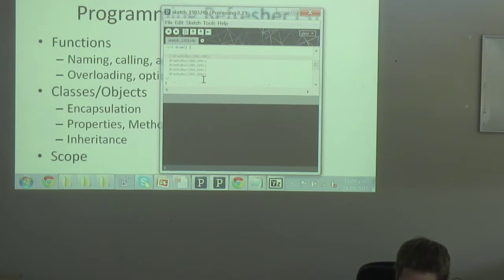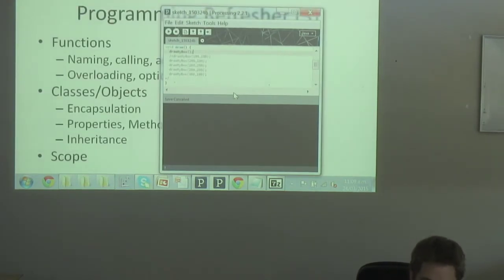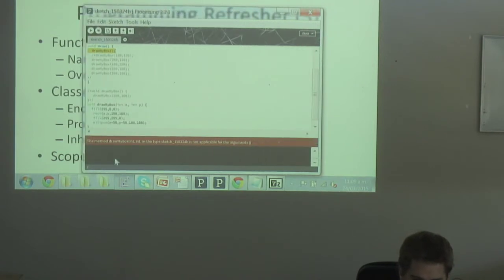Should have probably talked about commenting as well. Draw my box like this. So if I tried to run this before, actually I'll show you. If I try and call this function now with no arguments, it's going to tell me it's not suitable. The method draw my box int is not applicable for the arguments, no arguments.